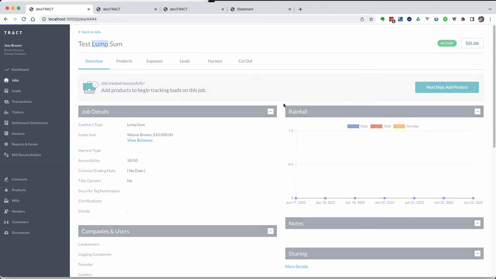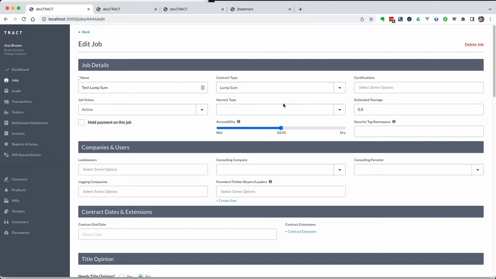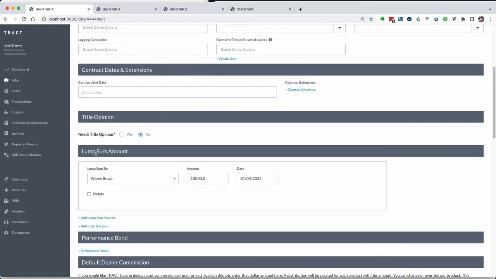And really, to make a job a lump sum, there's just two things you need to do. You need to set the contract type to lump sum, and then you need to record a lump sum payment amount, which has the vendor, how much, and the date. So we have that all set up.